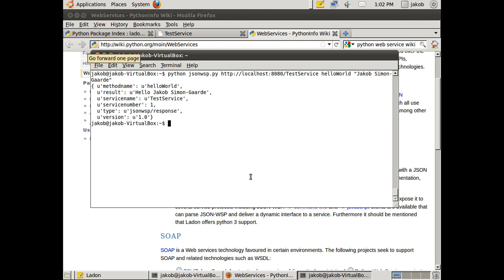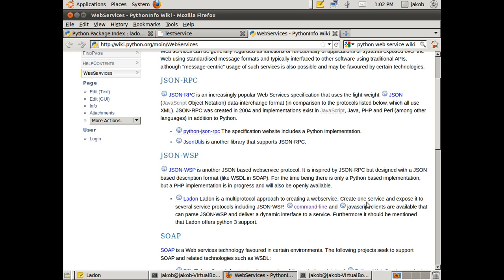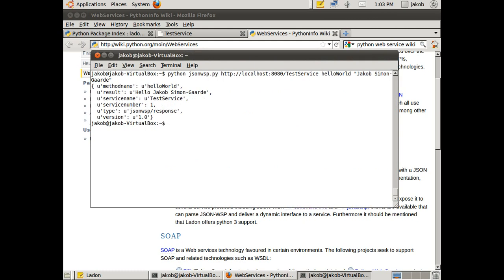So as you see, the result is also JSON, which is nice if you want to call this web service from a browser directly from JavaScript. In fact, there is a JavaScript client for interfacing with JSON WSP services, directly downloadable from the web services wiki page on python.org. Okay, so this is it. I don't want to show any more about Ladon in this tutorial. I will be going into more specific stuff in the next tutorials, and more complex stuff like Ladon type, and how you can nest types inside types and so on. So thank you for listening.